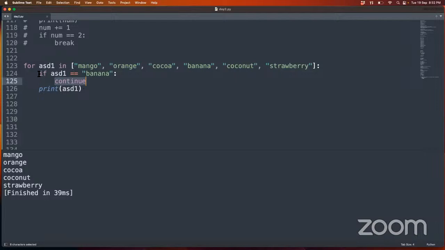So once it is equal to banana, all the lines of code that you may have here, based on what you want to do, you might have multiple lines of code down here. If your fruit equates to banana, it's just going to continue the iteration and it's not going to run the rest of the lines of code beneath the continue. So that's just how the continue works.